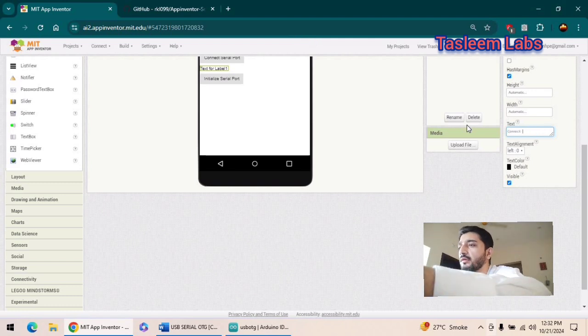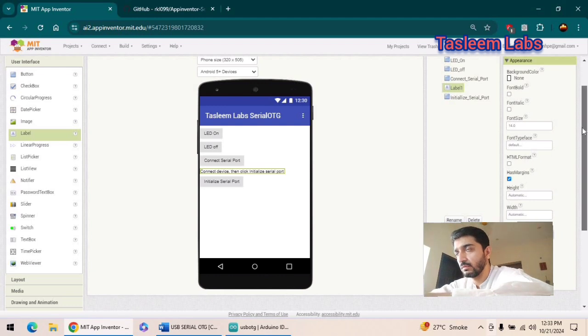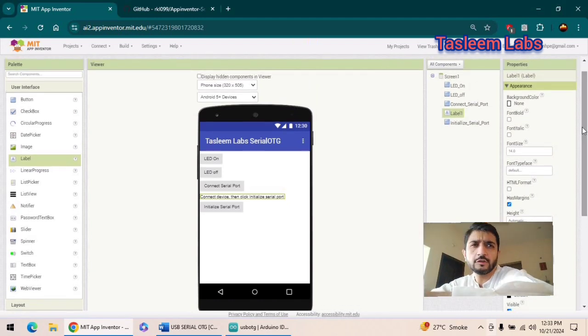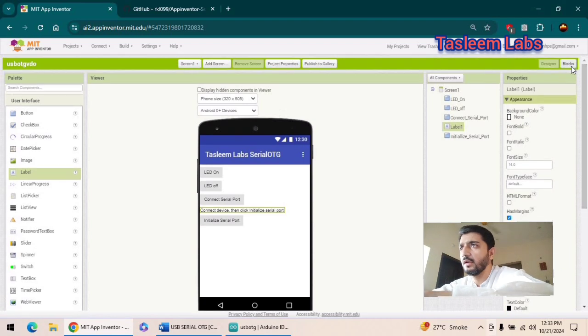The text for the label will be: connect device, then click initialize serial port. Okay, let's move into the blocks section.